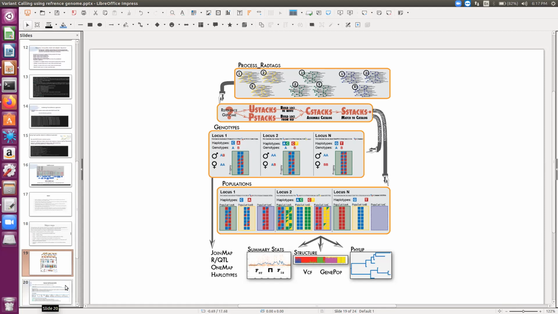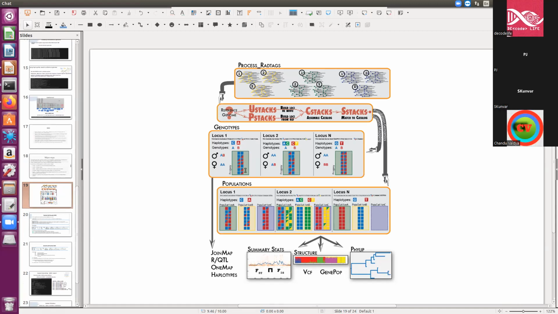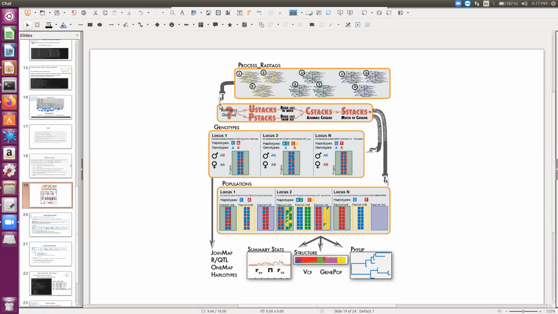Okay. So now I will be running Stacks. I feel you must have got the BAM files. A few files I have already given you. Yeah, who has shared this? Yeah, this is ref_map.pl and this is denovo, right? So now the next step is that we will be running ref_map.pl.